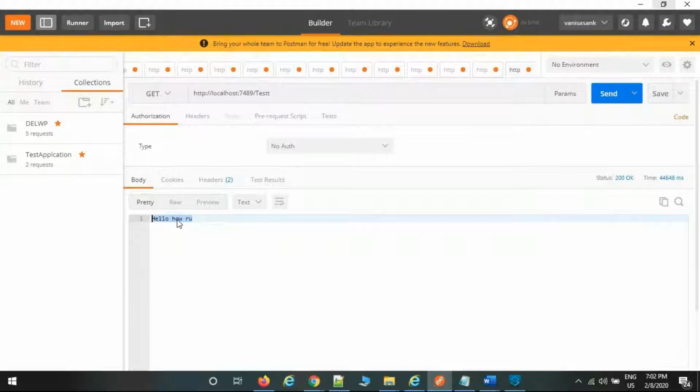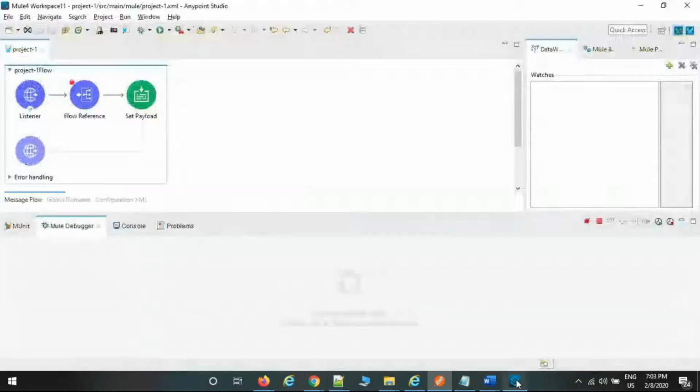Breakpoint is optional. Wherever you want, you can put it, but don't put the breakpoint in the source. After the source processor, wherever you want, you can put the breakpoint. Clear? Any doubt here?